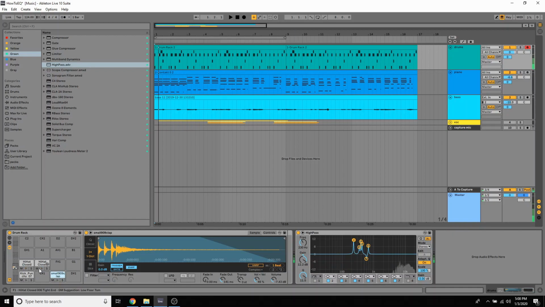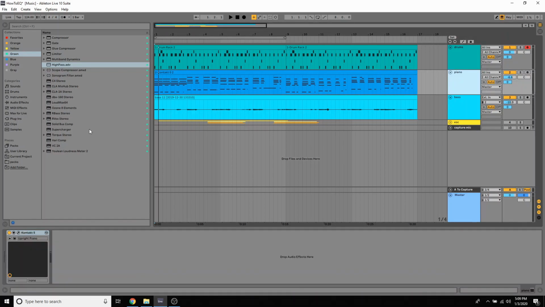Now, with hi-hats. Hi-hats are a little tricky. Someone famous once said on YouTube to never EQ hi-hats, and so I don't. And that's another really good rule to live by. If someone famous says to do something on YouTube, always do it. So we're going to leave those alone. We're going to move on to the piano.